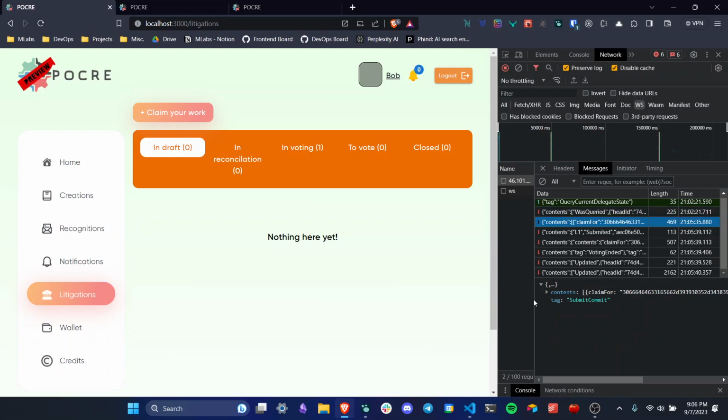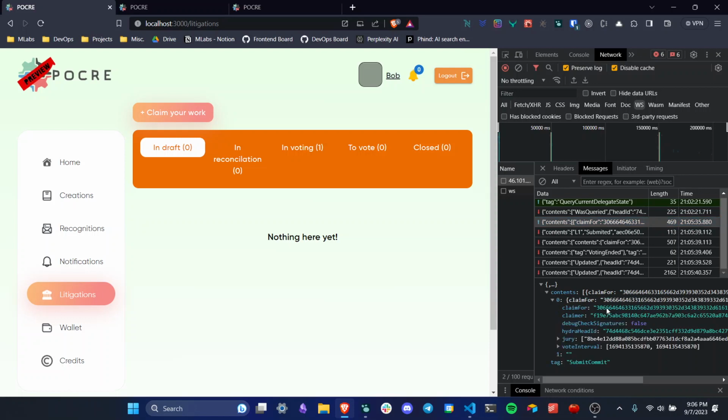Second message here was the actual submission of that claim that we sent to the server. And so it has some information here about who is creating the claim, what it corresponds to, the Hydra head ID, which we obtained in the very first message, and then a jury that was selected as well. For the purpose of this demo, it's just going to be those two other users.